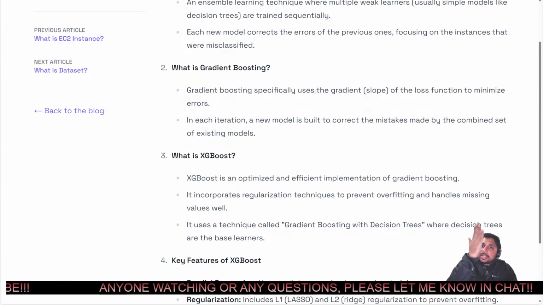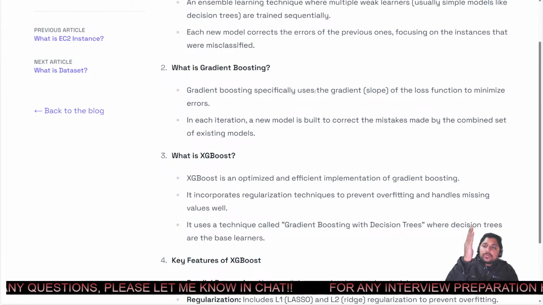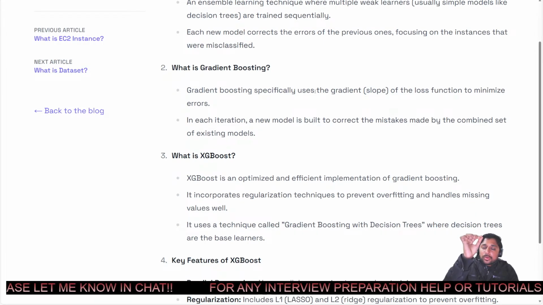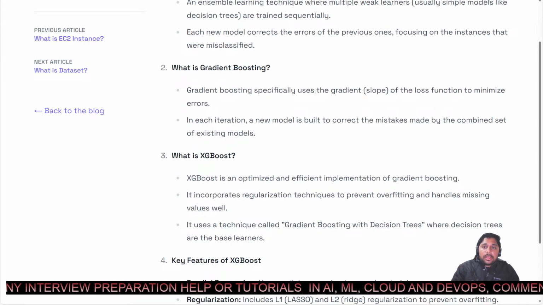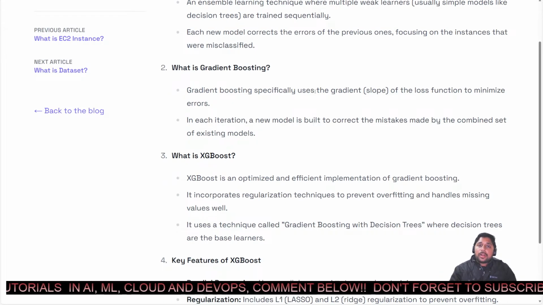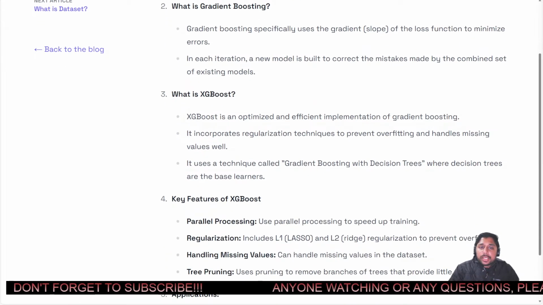Basically, it utilizes the slope of the loss function. As we are increasing the iterations, the percentage of the error starts decreasing drastically, and we become closer to what we want to achieve and predict using that model. And what is this XGBoost?